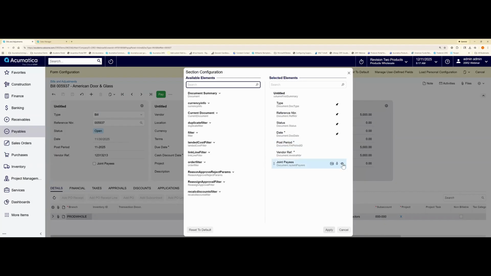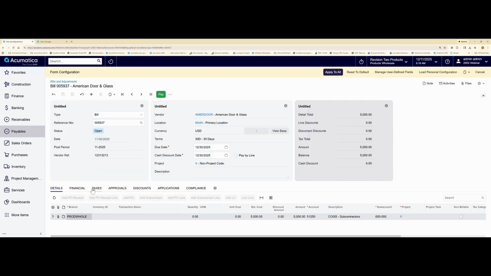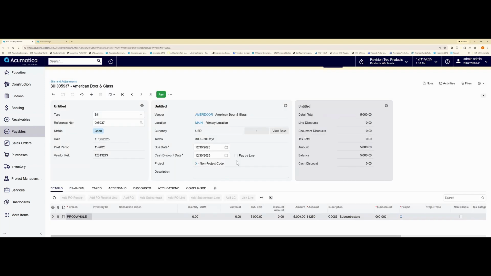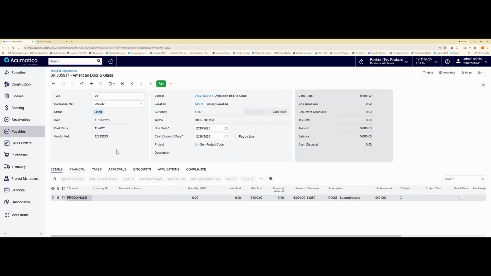And where you see this little eye icon, if I just slash through it and hit apply, it removes that field now from our view once I push this out. So I'm going to say apply to all. Okay. So that's how you can easily remove fields.